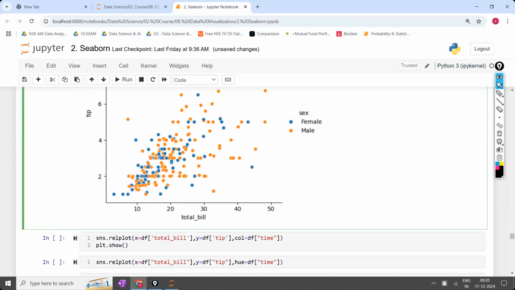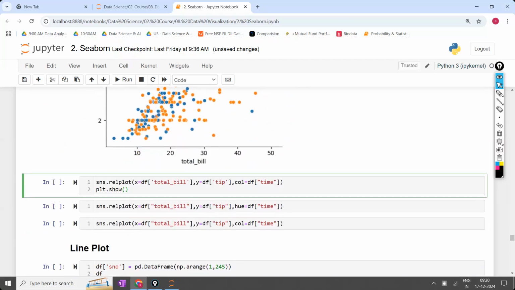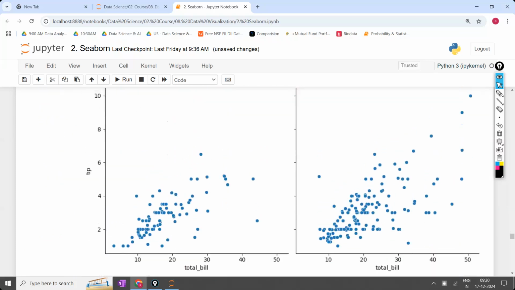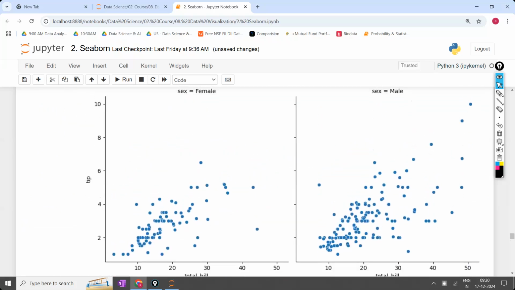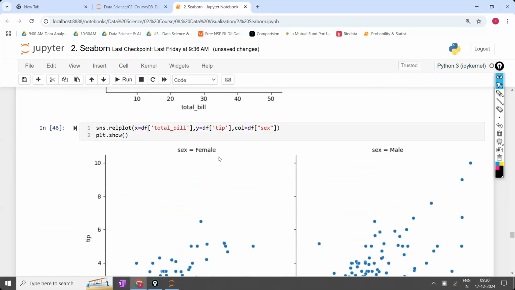Okay. Now, in the same way, I'm going to use the rel plot, and within the rel plot I have different genders. Instead of having the different genders in the same plot, I want two scatter plots separately. Then I have to use the keyword called col. In the same plot, if you want two different colors, use hue is equal to. If you want them separately, use col is equal to.